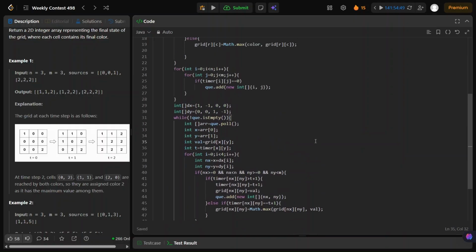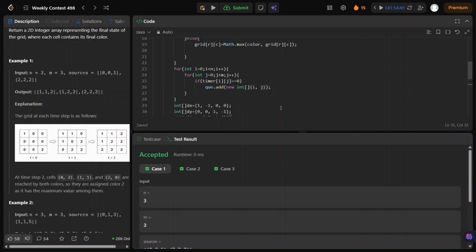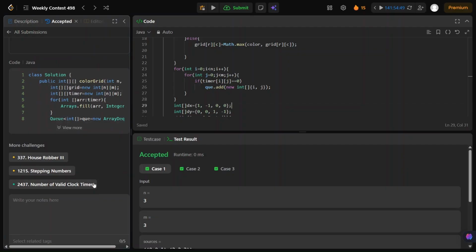Okay, let me show you the submission. Now it's submitting the sample test cases and it's accepting the code.